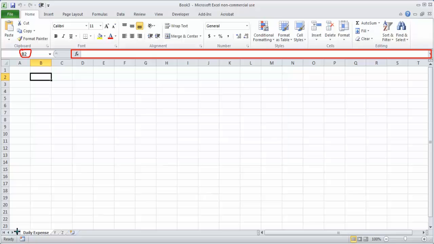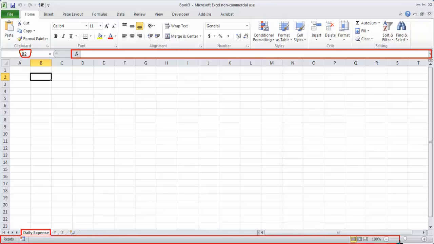And here you have the sheet name. And this is the status bar of your Excel. Here you find that status is there. Here it is saying that it is currently in the ready state, and whenever you select some of the cells, you find some values come over here.